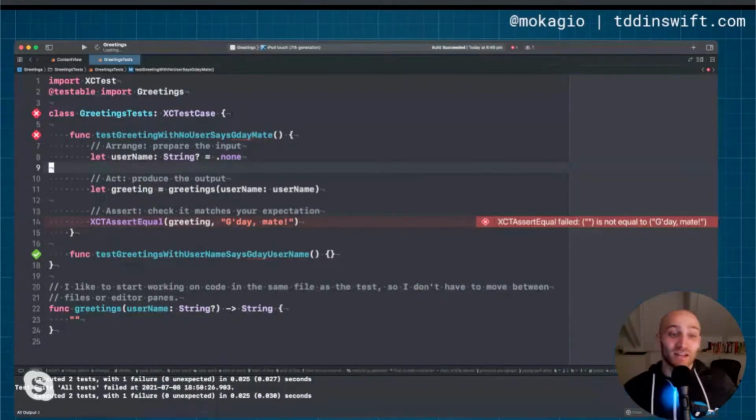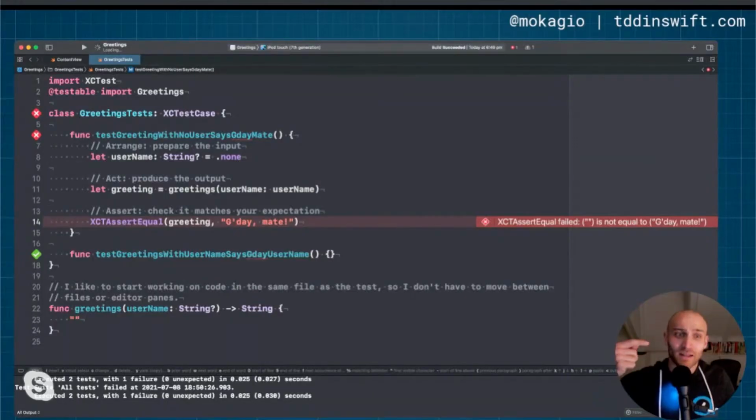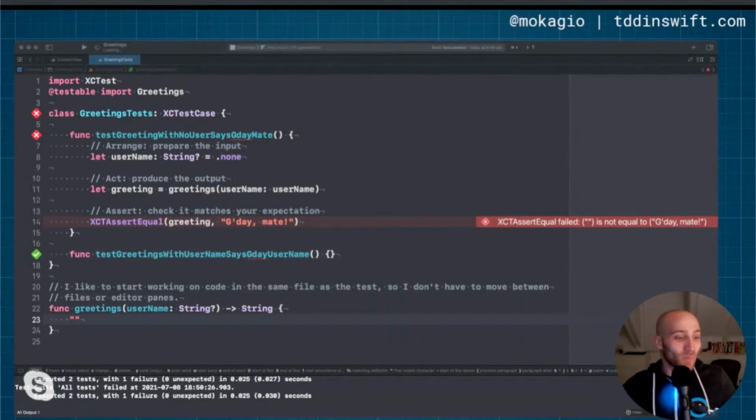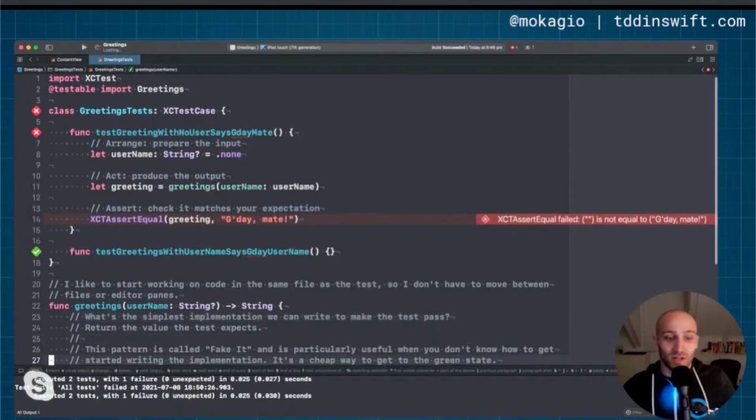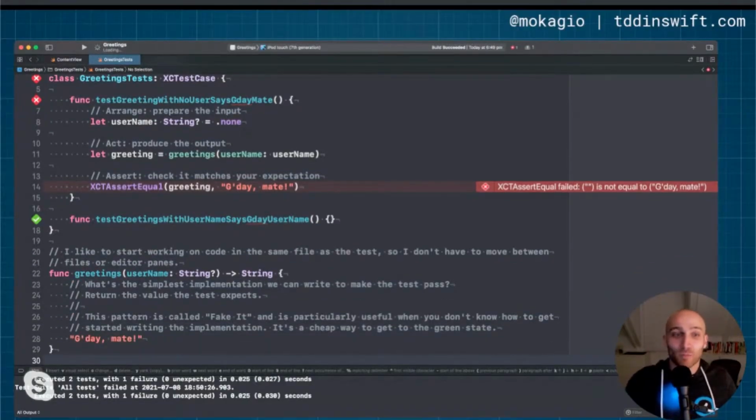Anyway, the test failed, and how can we make it pass? Again, what is the simplest, the fastest thing that we can do to make it pass? We can just return what the test expects in order to pass. And we can do it like this. So, yeah, the test wants GoodDayMate to pass, and we just return GoodDayMate from this function.